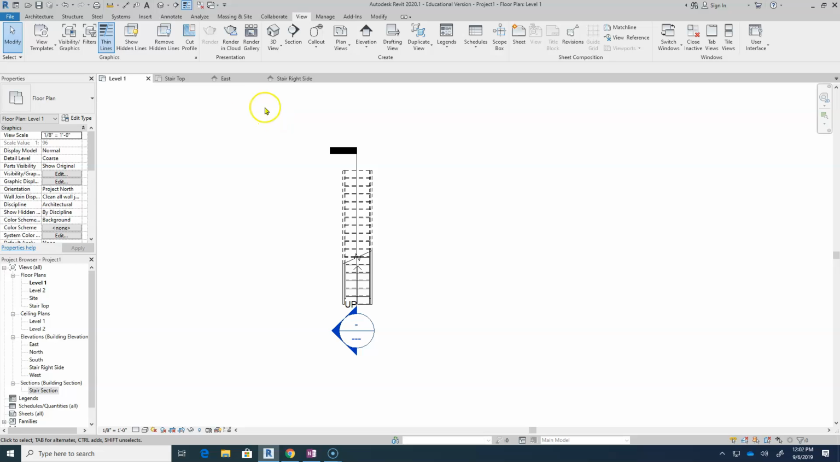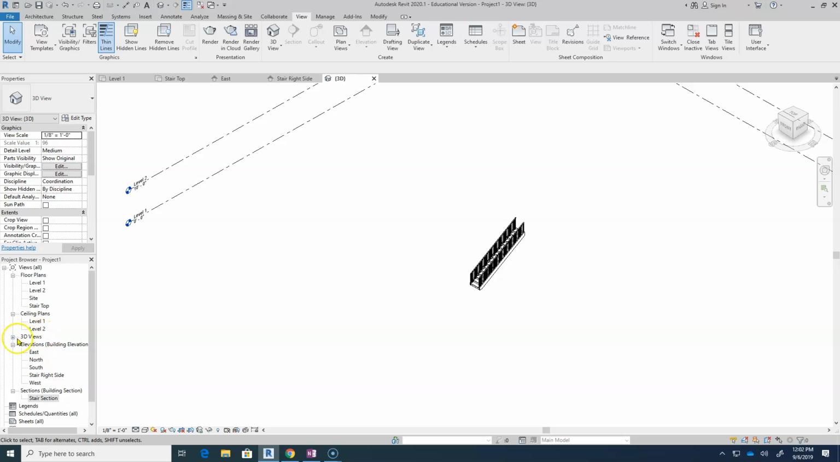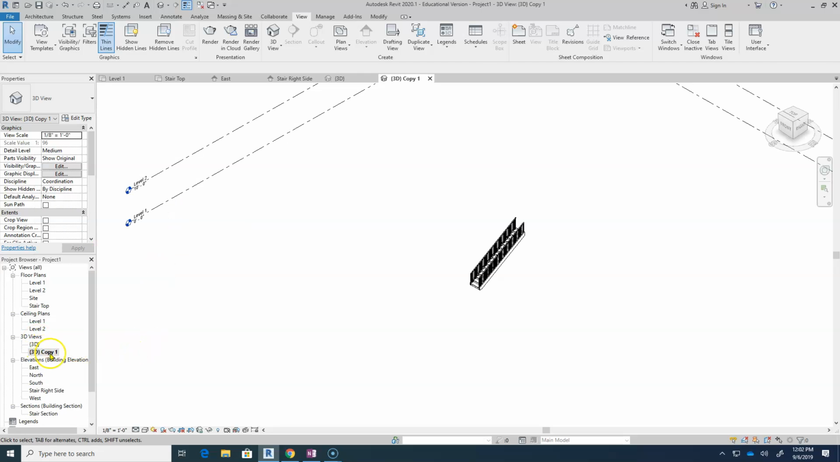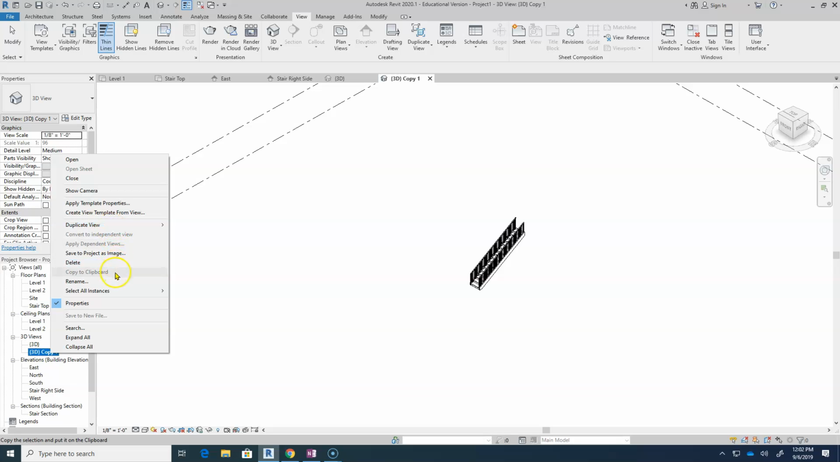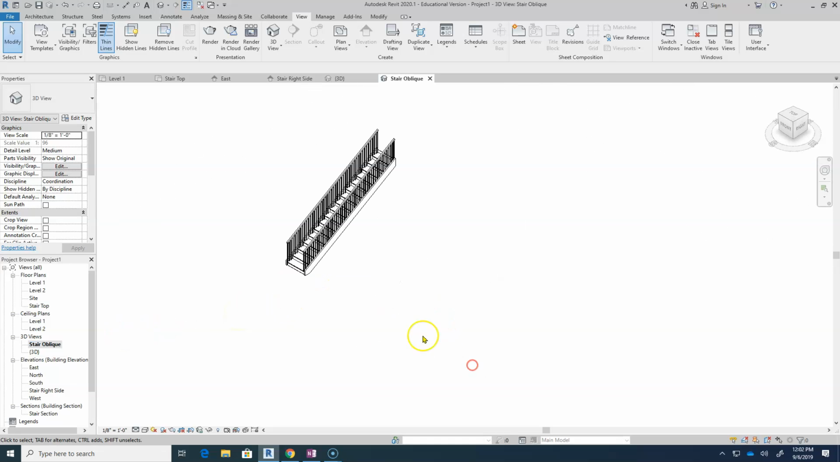I'm also going to create a 3D view, just as a courtesy. I can duplicate this one, and I think I will, just to have a separate view. Okay, and I'll name this one Stair Oblique. That's typically what you called them back in the old days. I think they still do that. But Stair Oblique gives you a 3D view of the stairs that we'll also put on the sheet.